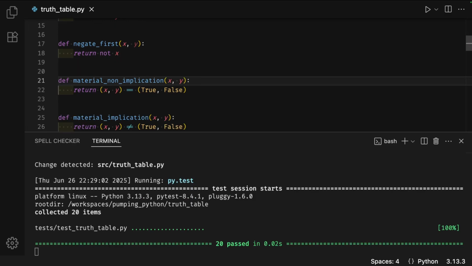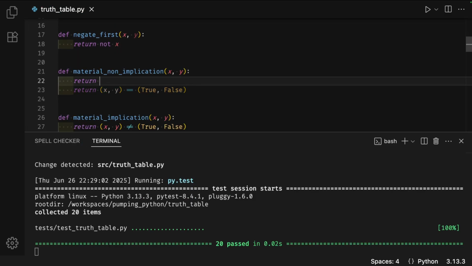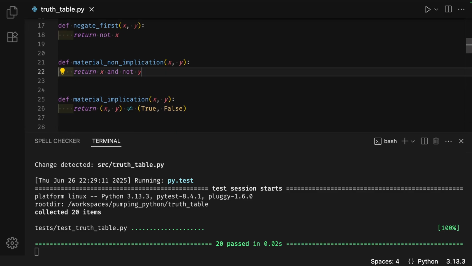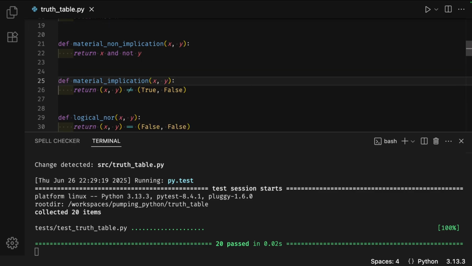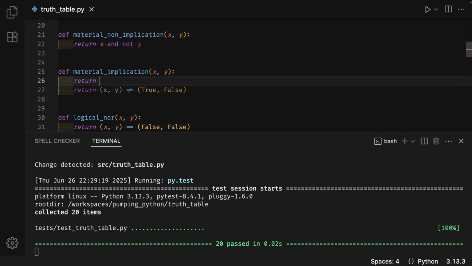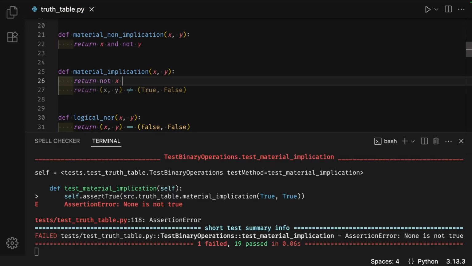Okay, I'll try this with material non-implication. Return x is true and y is false, so not y. Still green. I'll try it again with material implication. Return x is not true, not x, and y is not false, y.